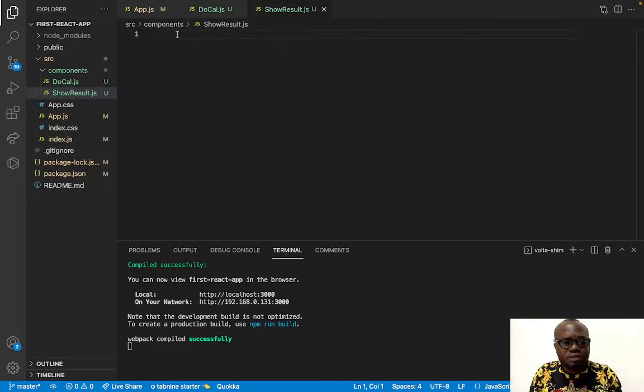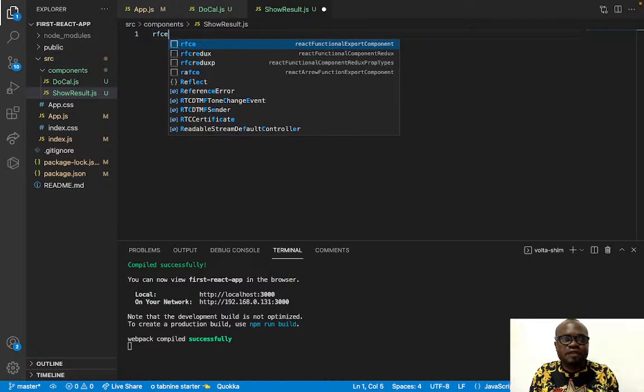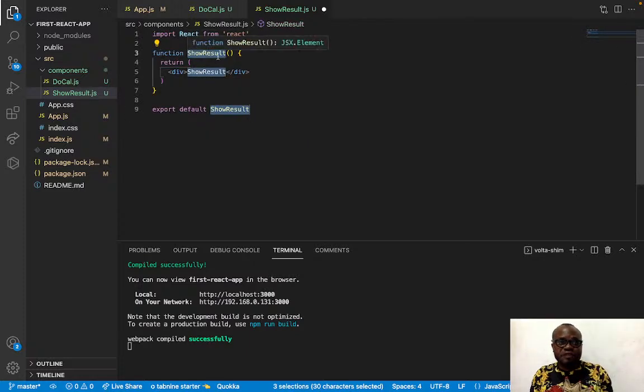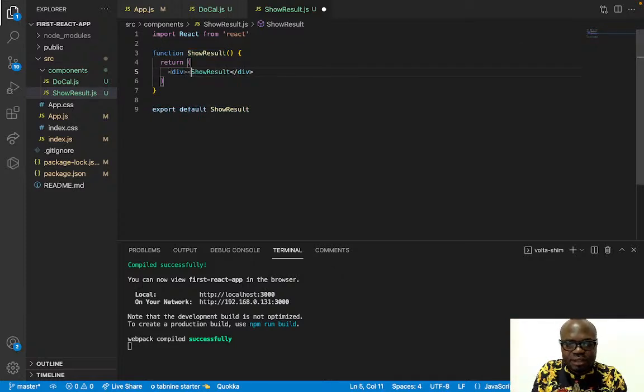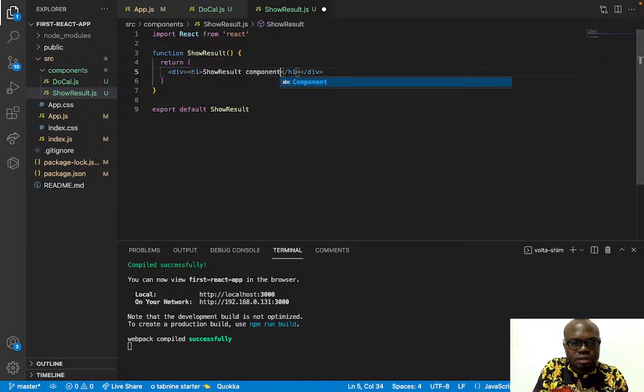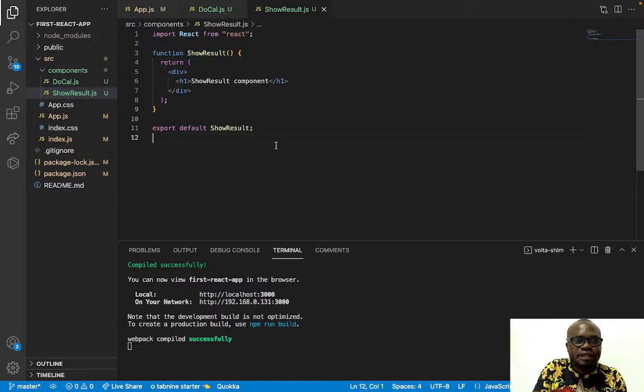I'm going to do the same thing: rfce. You understand? React functional export component. That's the meaning of this. Once I click, you see it has created a function component with the name ShowResult. I'm going to make this show by using h1 again. Make sure that this ShowResult text is inside the h1. We're going to be looking at props also today. So I'm going to call this "show result component". Okay, I'm going to save this.